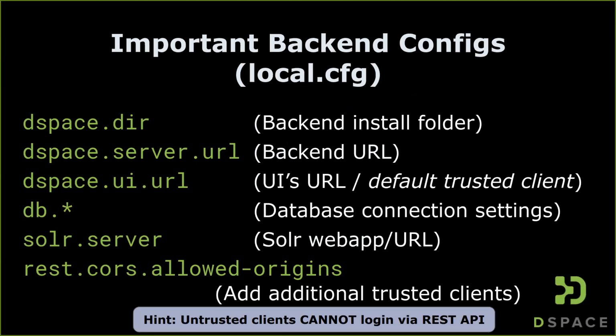So you have the server URL, which is your backend's URL. You have the UI URL, which is that default trusted client. And it's where you need to configure your user interface in order for logins to work from there. And that's the only client that backend will trust by default.